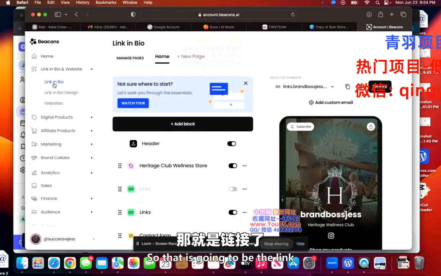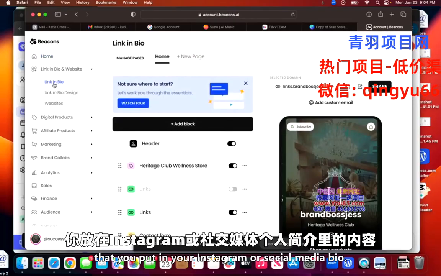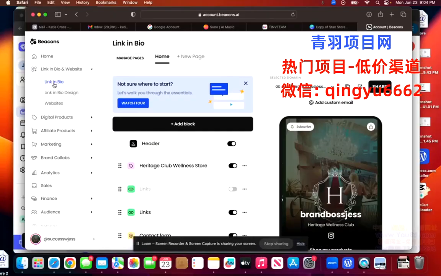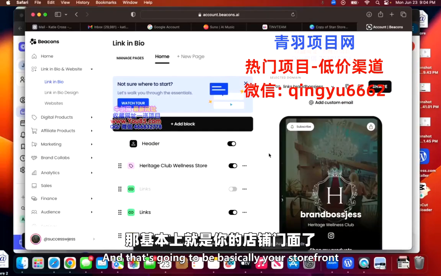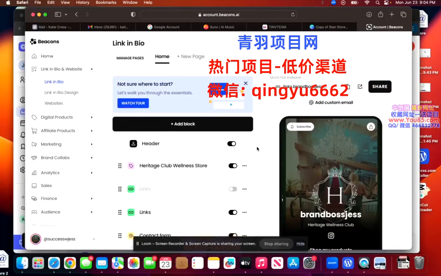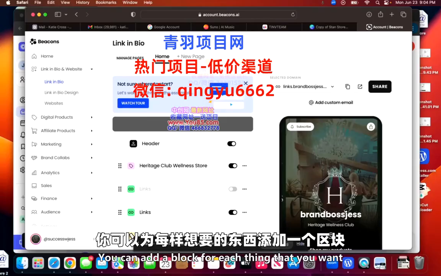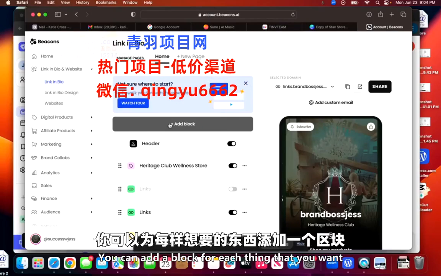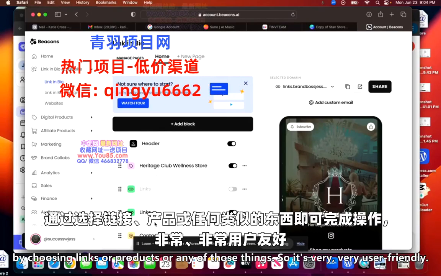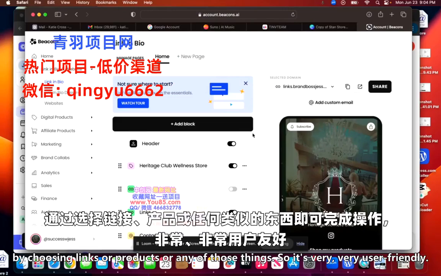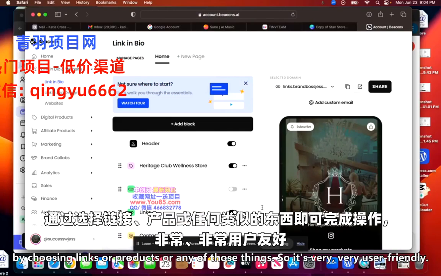Along the side toolbar is link in bio. So that is going to be the link that you put in your Instagram or social media bio, and that's going to be basically your storefront where you can design all of that. So basically, it's very, very step-by-step. You can add a block for each thing that you want by choosing links or products or any of those things. So it's very, very user-friendly.